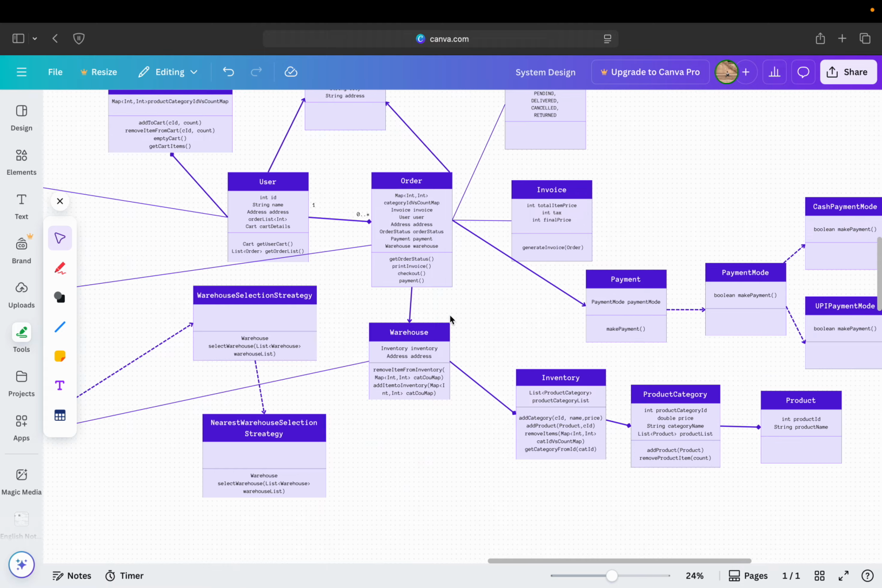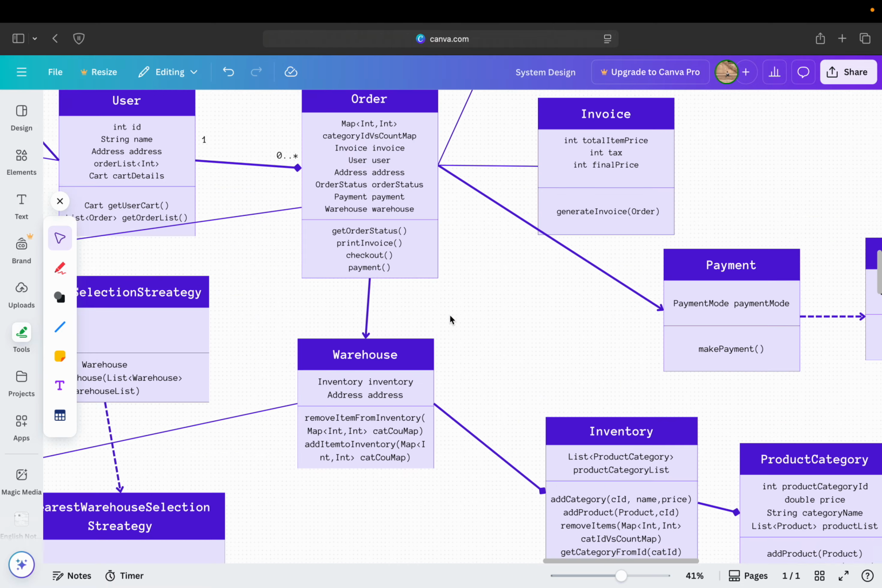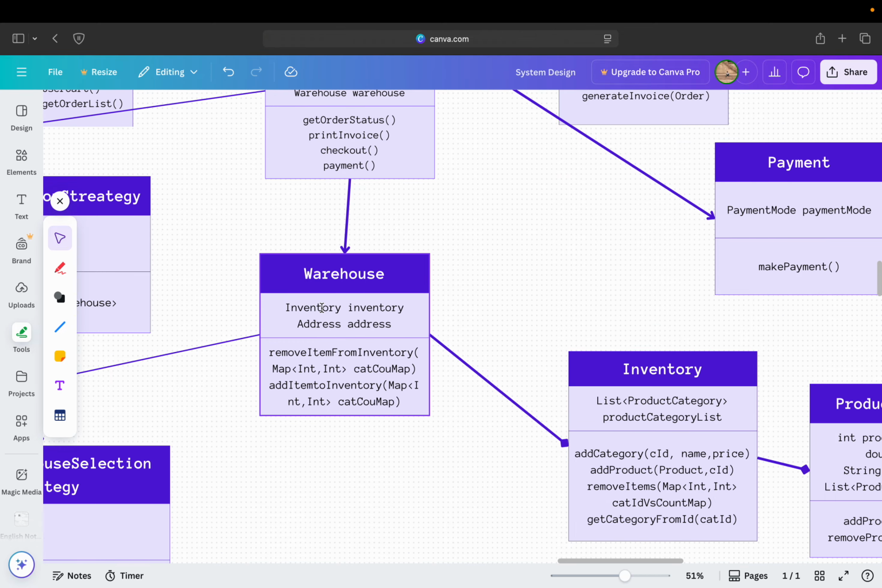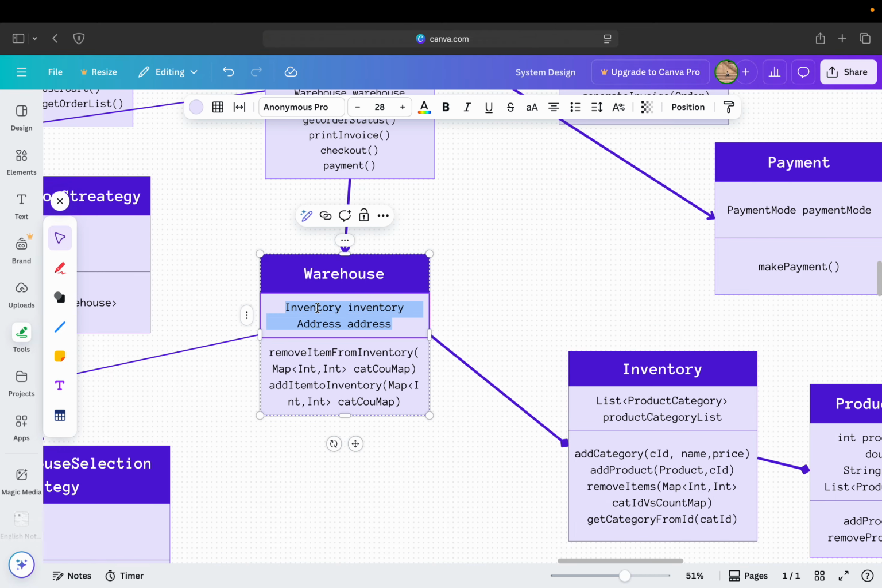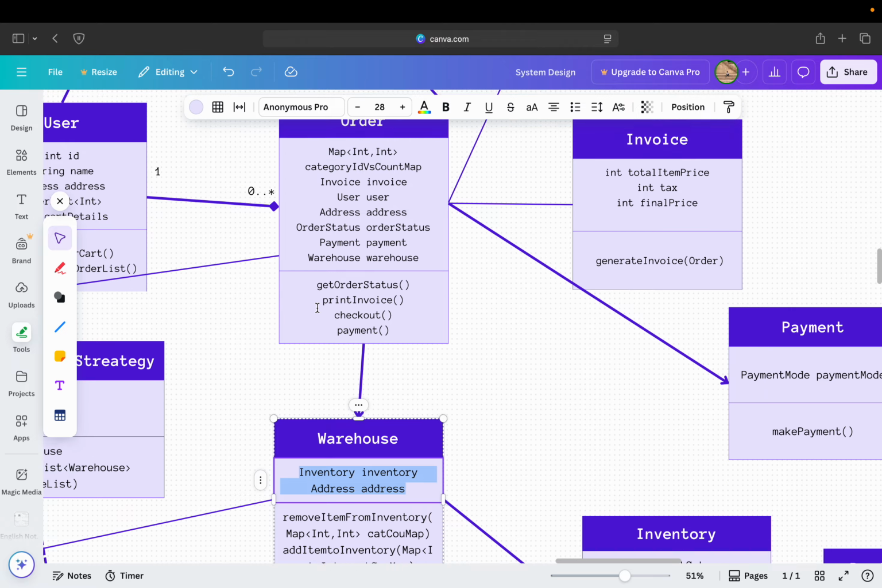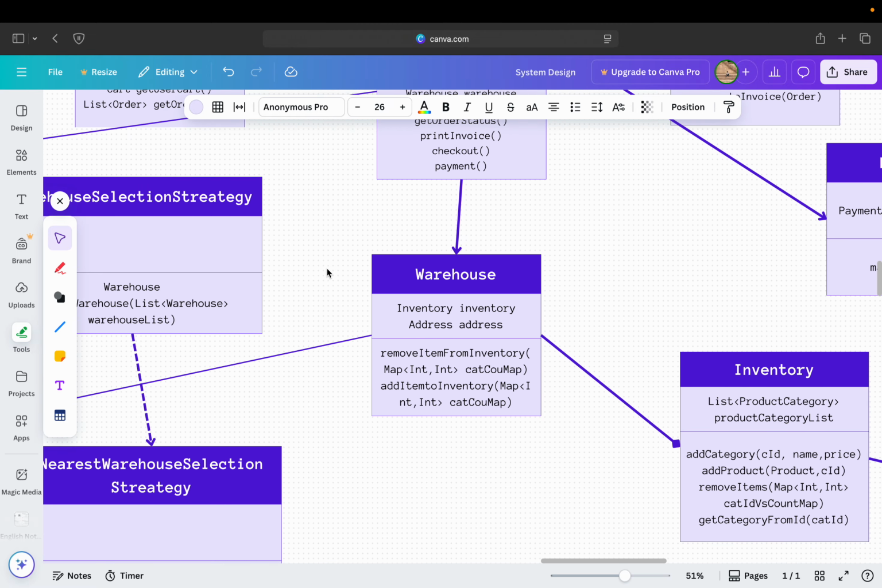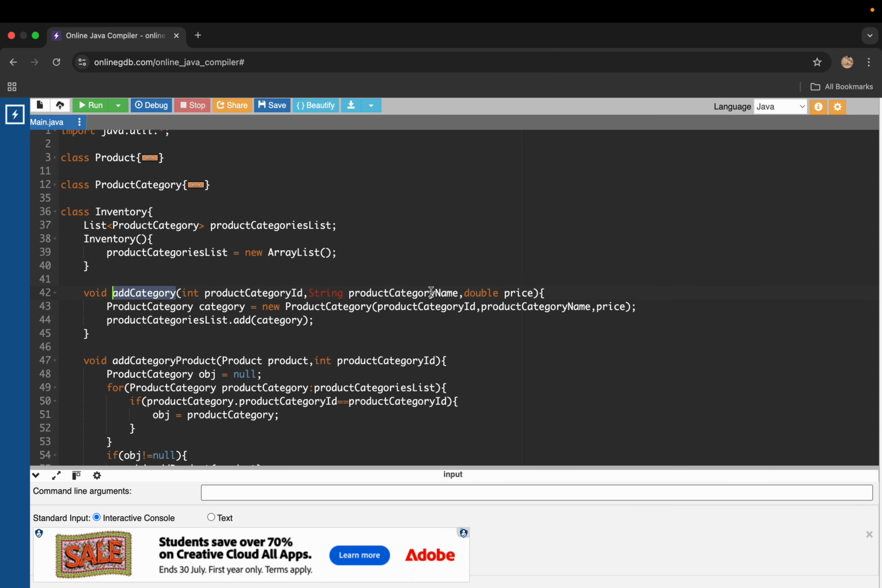Okay. After that, we have the warehouse. In terms of warehouse, we have the inventory and the address. For creating the address, we have the address class. This is the address class. I'm just using the pin code, city, and the address. After that, I'm creating the object of the inventory, and it has the responsibility of removing an item from the inventory and adding an item to the inventory. So let's write down the code and see it.